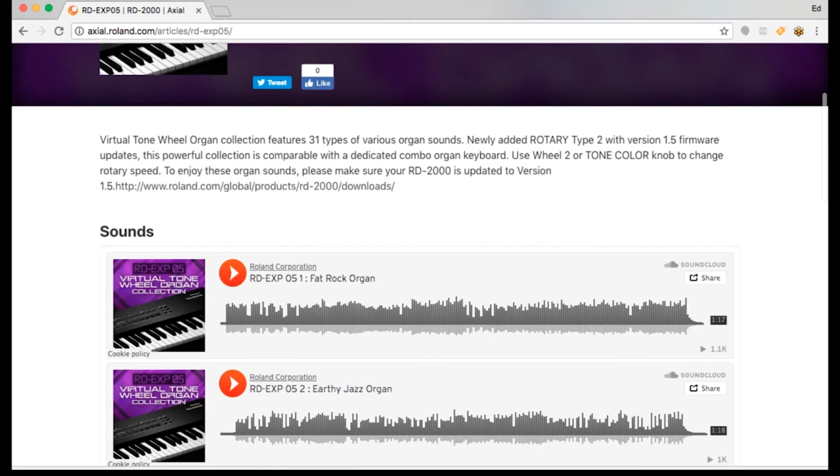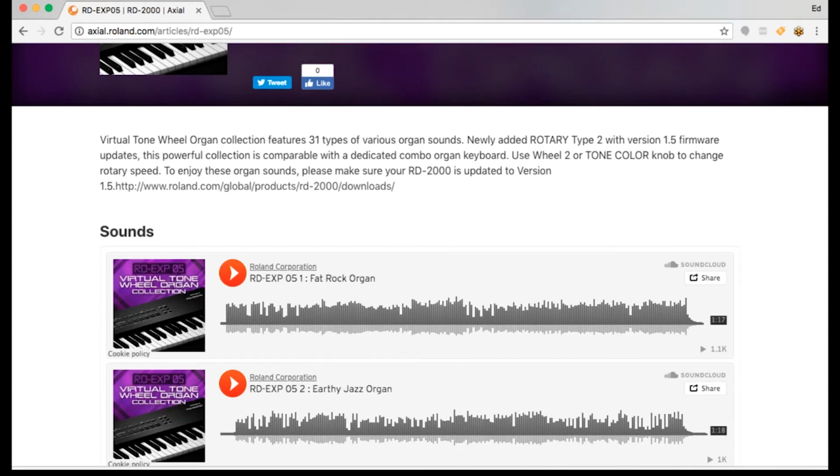So here's the sounds. And so as it says here, this collection features 31 types of various organ sounds. Newly added rotary type 2 with version 1.5 firmware update. Now if you read this and you're like, what am I talking about? You might need to go to the Roland website and download 1.5 OS for your RD-2000. It's free, very easy to do, and there is a video that will demonstrate and walk you through the update process. So let's see what else we have going.